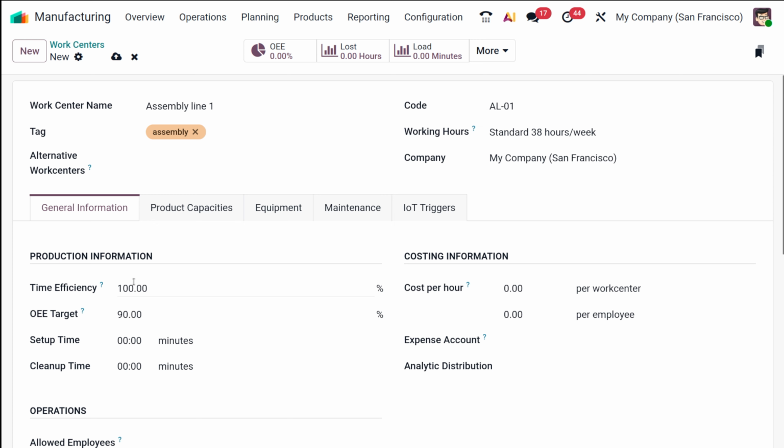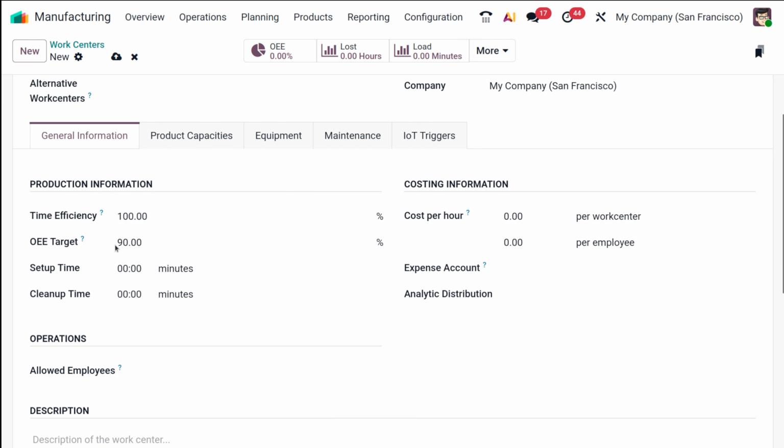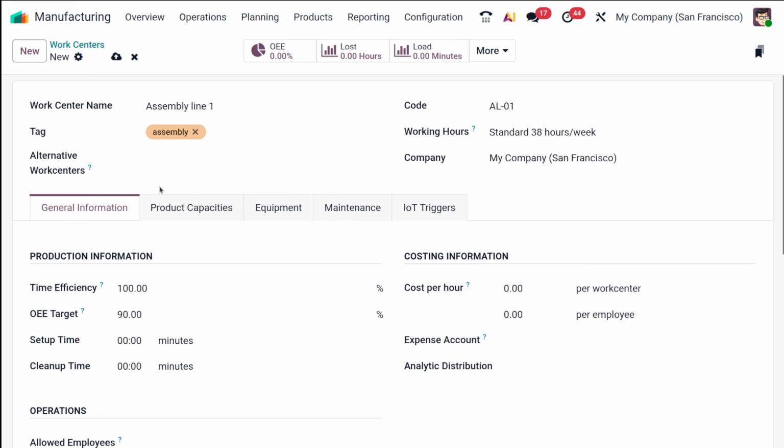Here, if you just drag down, you can see this OEE target. What is this OEE target? It's basically the overall equipment effectiveness, which helps to measure the production performance. Here you can specify the OEE target, and let it be 90. You have the time efficiency. I'll simply explain each of these tabs for you.